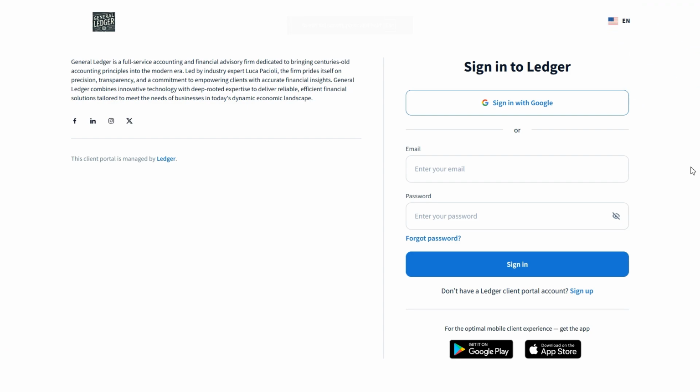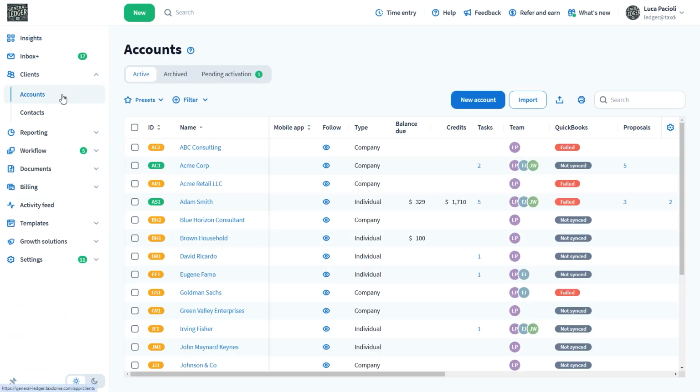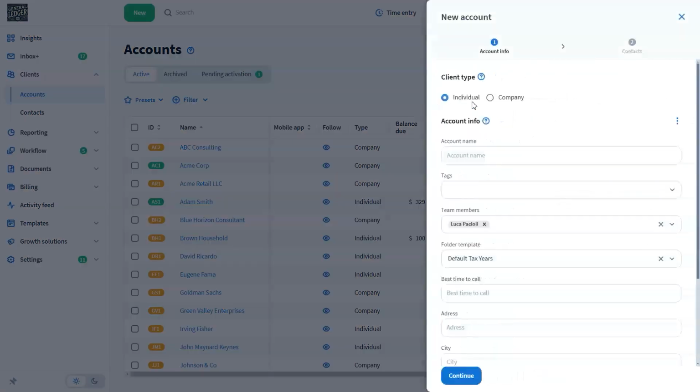To practice, start by creating a test account. This is a safe way to explore features without impacting actual client data. Here's how to set it up. Log into TaxDome and open the Client section from the sidebar. Click New Account to set up a new client account.